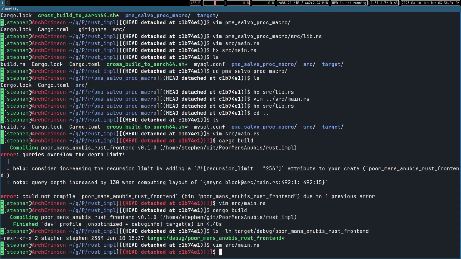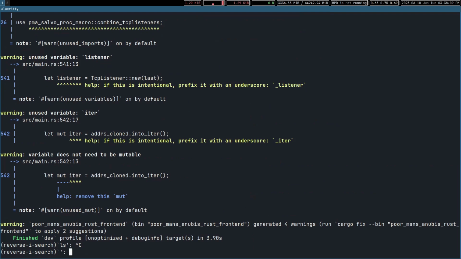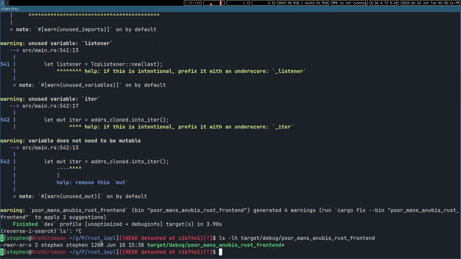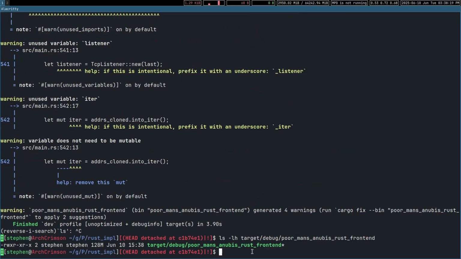Let me just show you what I mean when I remove this procedural macro call and then build it again. It has a bunch of warnings and all that, but this time it's 128 megabytes, half the size of the debug build. The release build, last I checked, with the procedural macro running, is 20 megabytes. Without it, about 17 megabytes.